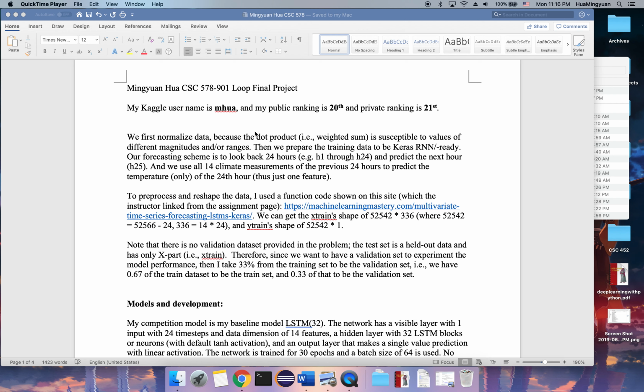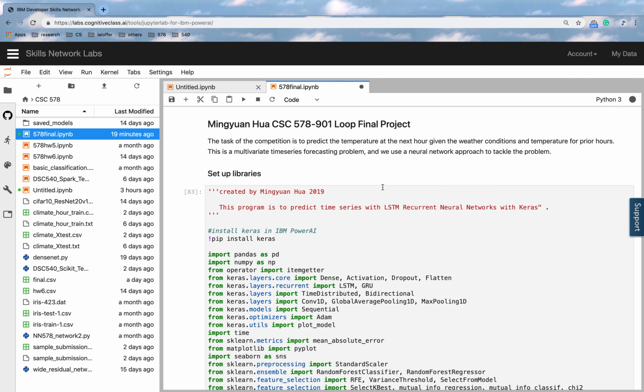I will talk about my final project. First, I obtained 20th place and 21st place for the public and the private rankings in the code competition. And then I will talk about my code.